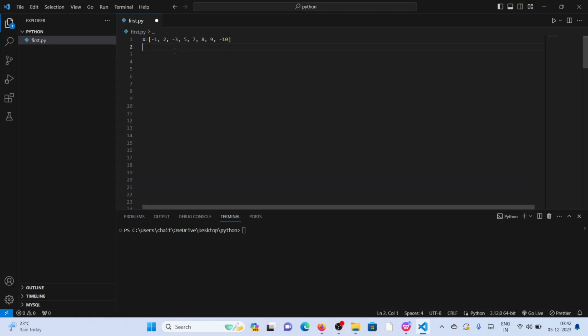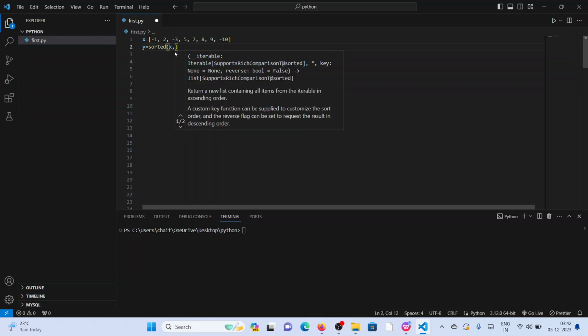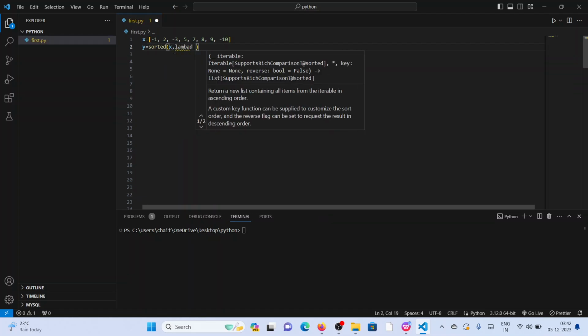So just take this number list and print it. y is equal to sorted(x, key=lambda...). Without lambda, it's simple, you just use sorted x only, but we have to use lambda here.